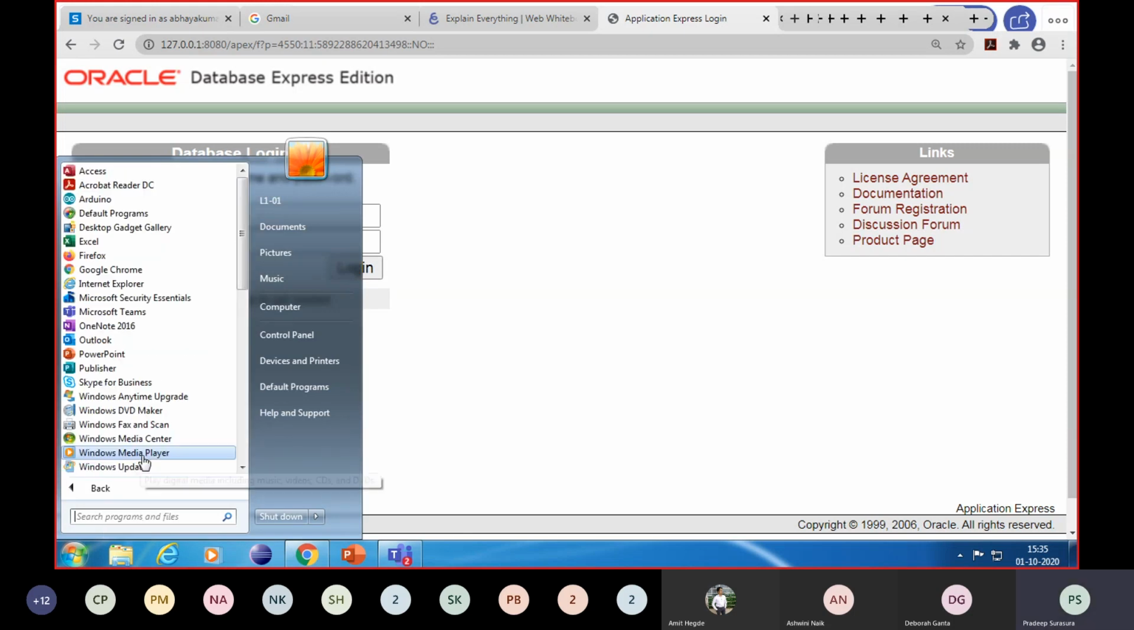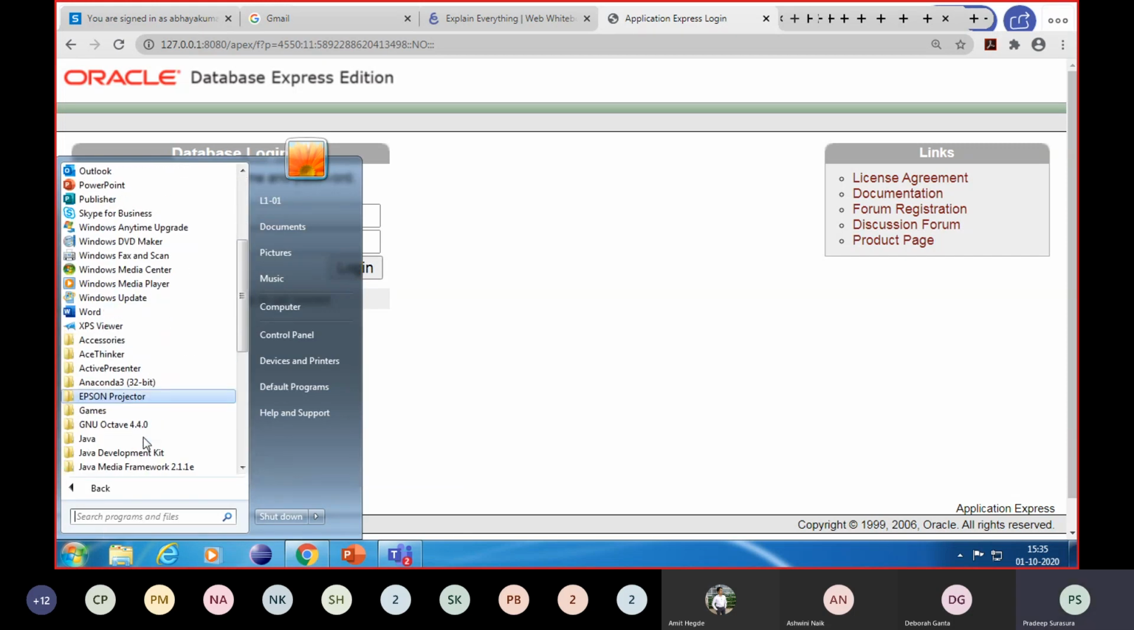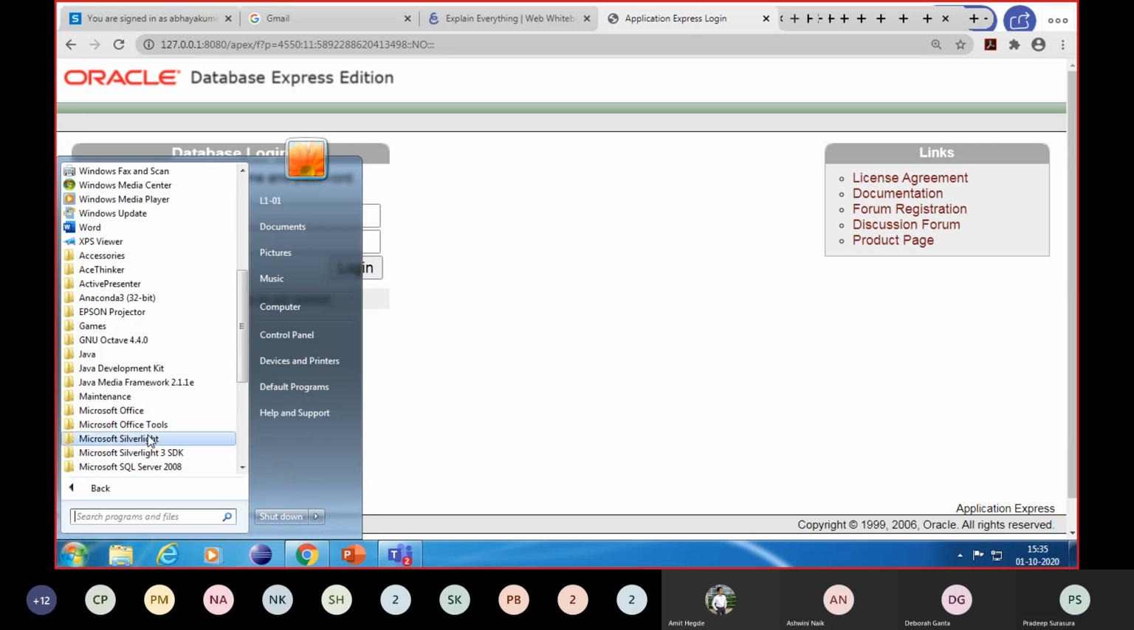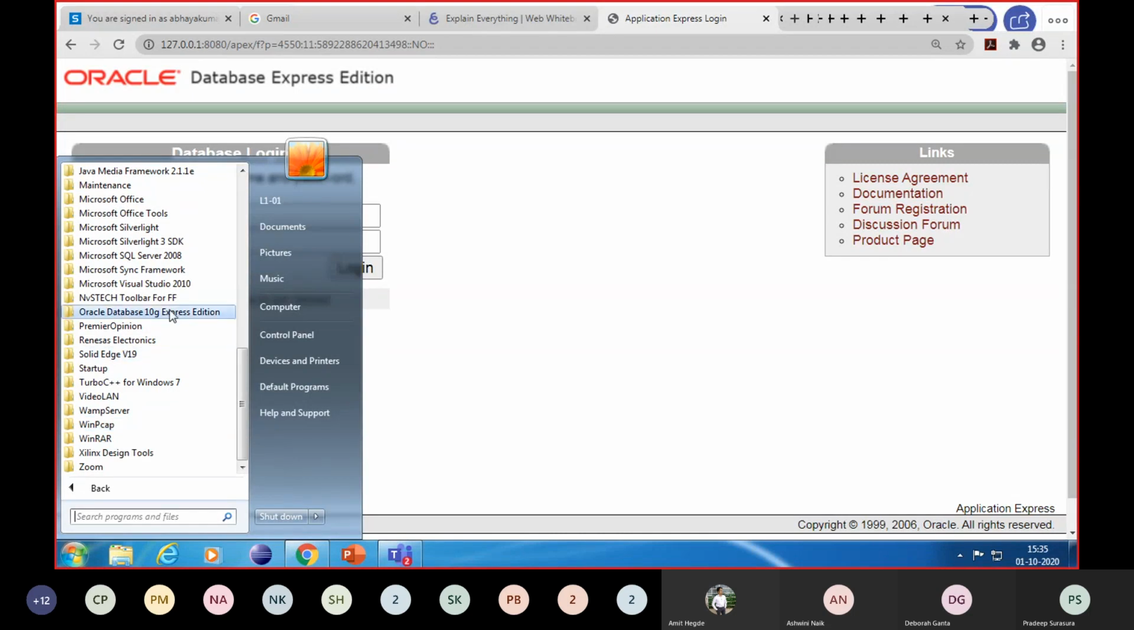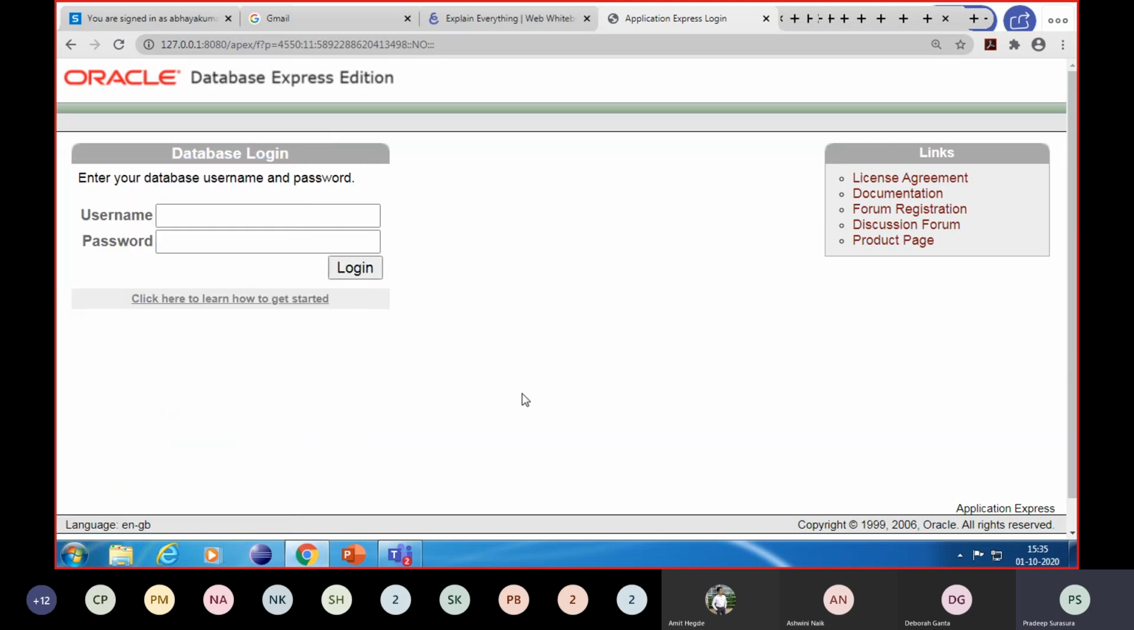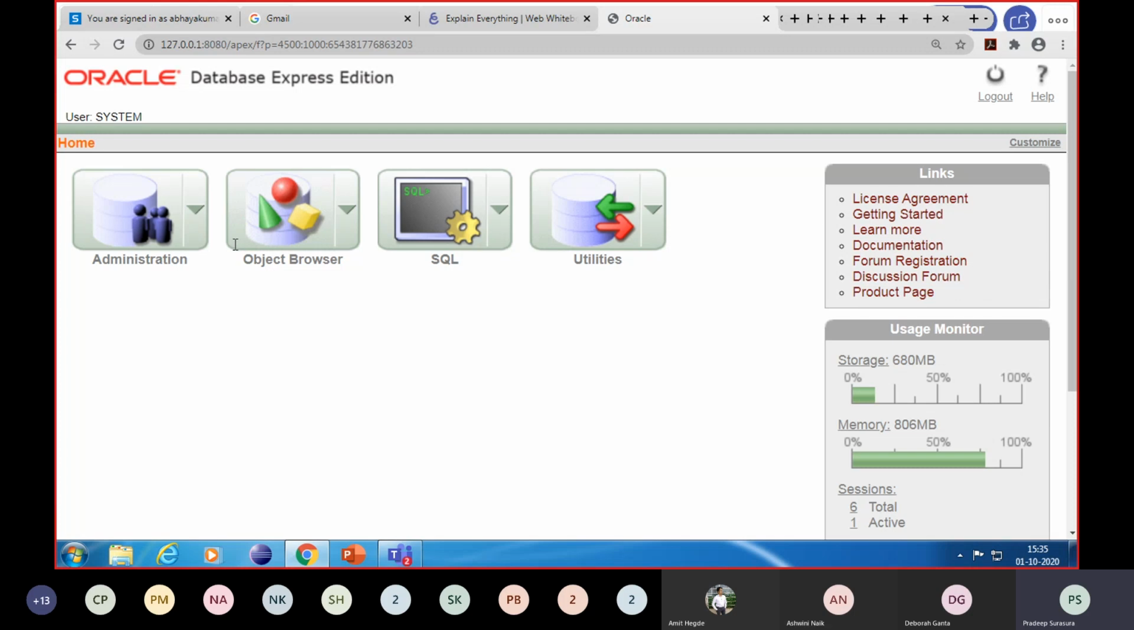Now, from all programs, go to Oracle, Oracle Express Edition, Oracle Database. From here, go to Database homepage. When you click on this particular icon, this page will come. Here you have credentials. We are following some other credentials. Don't worry, this is just for the login purpose.